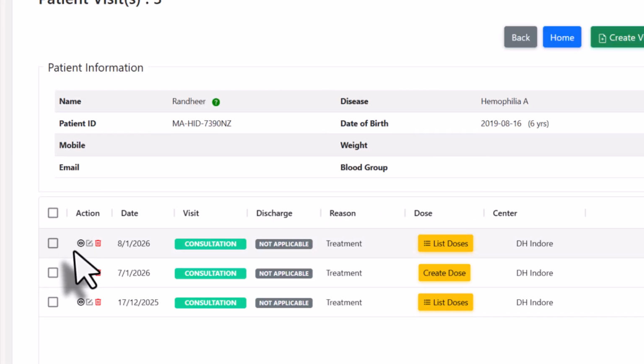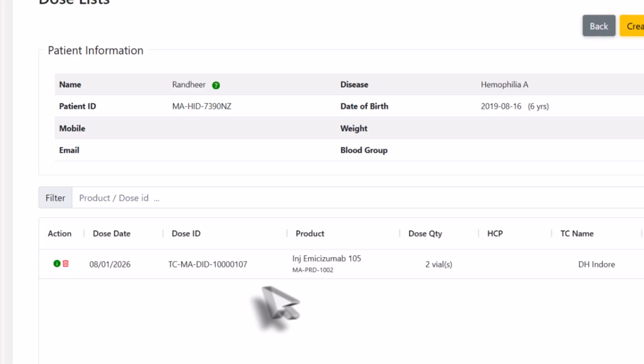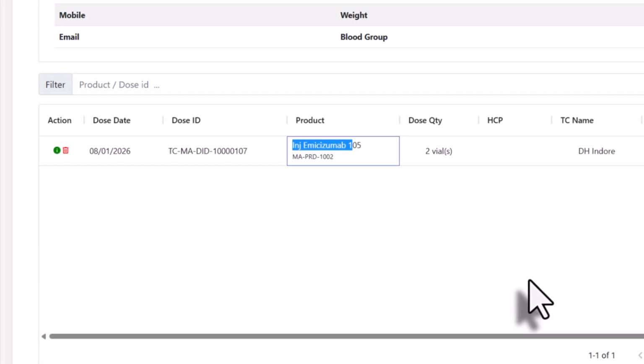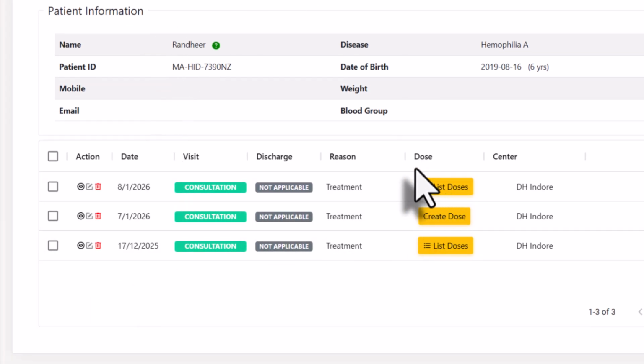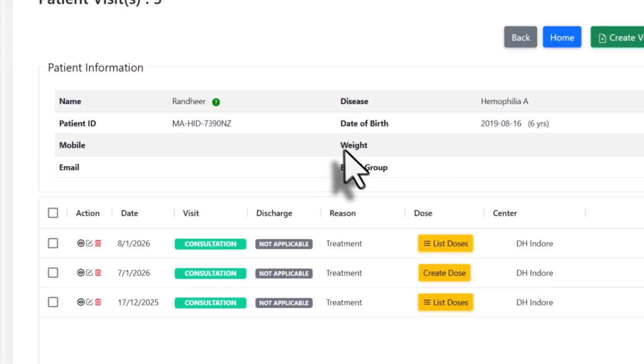So once you've given the dose to the patient, it was 15 and we have given. So you can see there is a dose ID that has been allocated, the injection or the medicine that has been given. So all these details are available now, and you can see. And this is how you actually allocate dose to the patient.